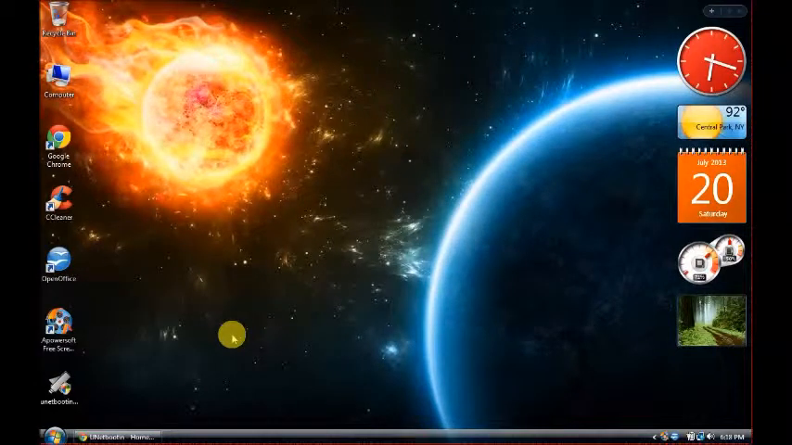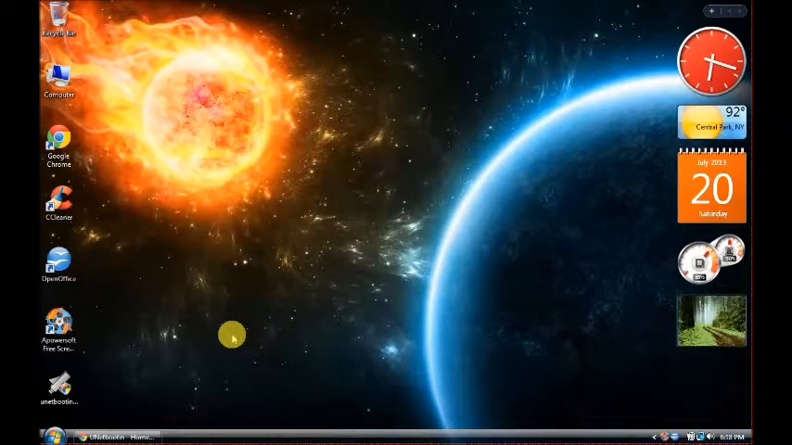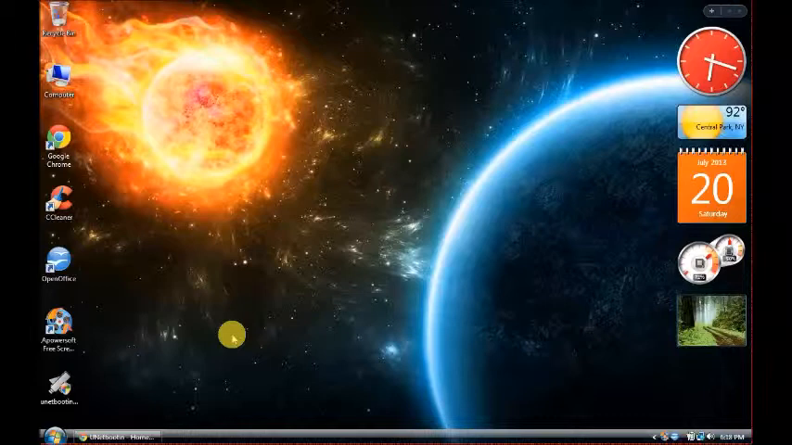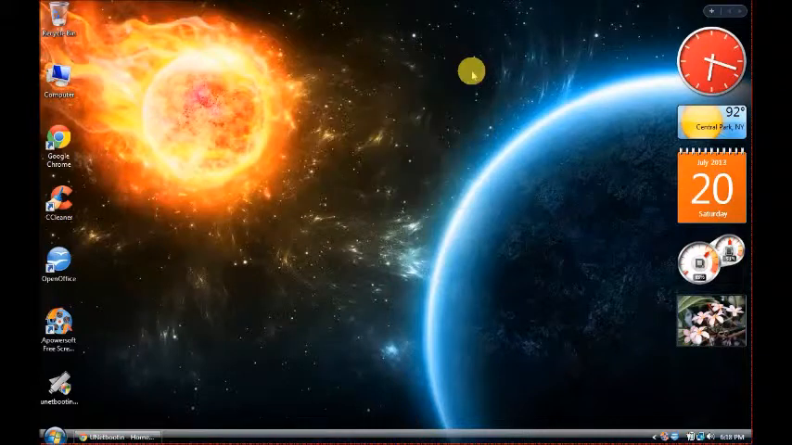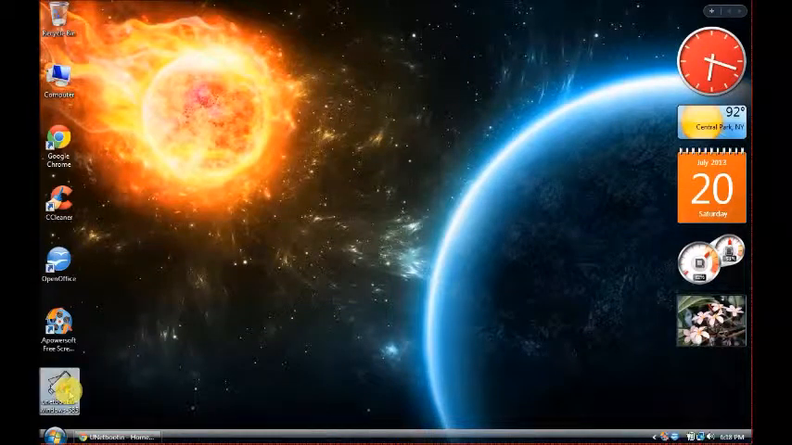First thing you're going to want to do is insert your flash drive. And there it is. It's a Kingston flash drive, and it's drive F. So now we're going to open Unetbootin. I have it on my desktop here, and we'll allow it to run.